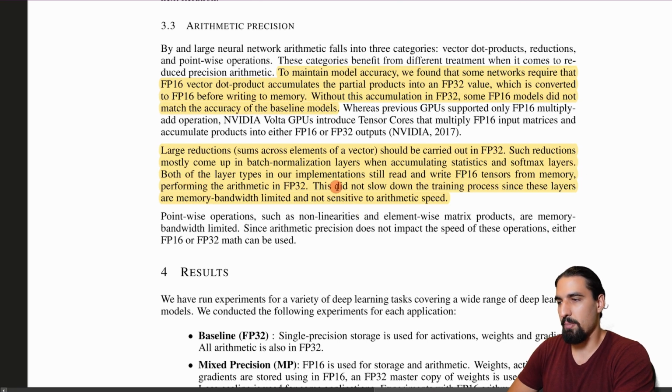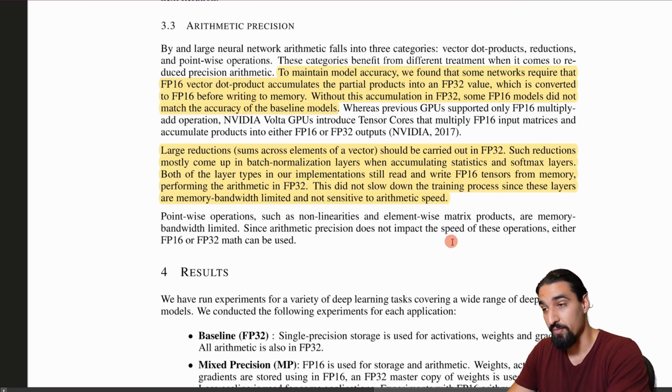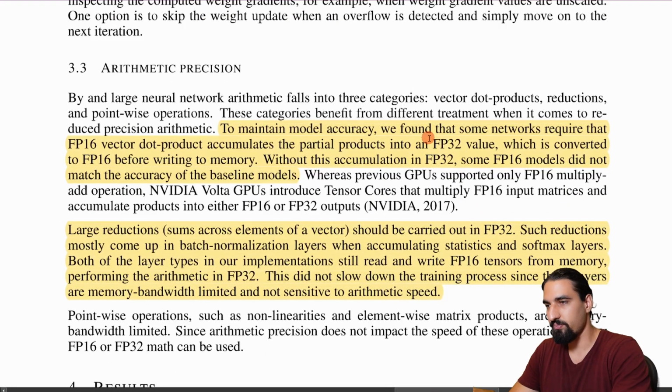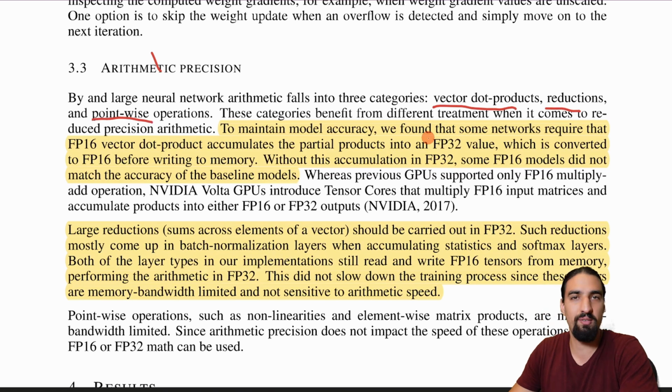So both of the layer types in our implementation still read and write FP16 tensors from memory, performing the arithmetic in FP32. This did not slow down the training process since these layers are memory bandwidth limited and not sensitive to arithmetic speed. Okay, again, just an additional detail that needs to be taken care of. Basically, there are 3 categories. So they say here, this is kind of relevant. By and large, neural network arithmetic falls into 3 categories. So the vector dot products, the reductions, and the pointwise operations such as the activation functions.